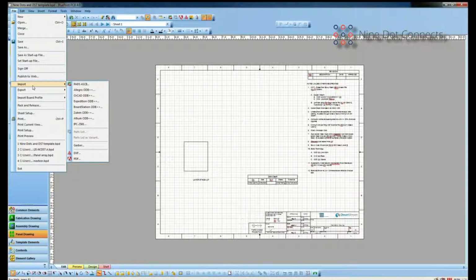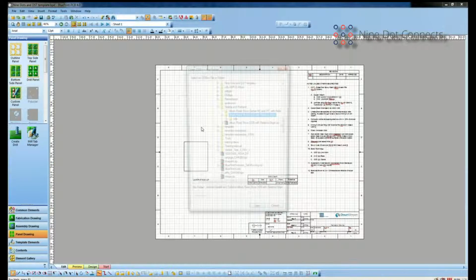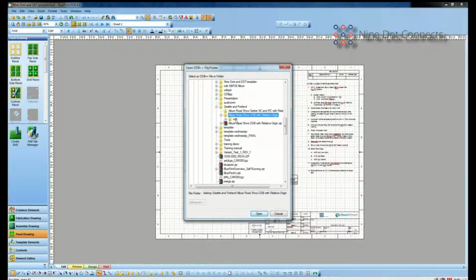Okay, from most of the tools we bring in ODB++, we bring in PADS ASCII from PADS, and we bring in IPC-2581 from the CR products, from Zuken, as well as now Cadence also has the 2581 output, and I do believe that Altium has joined that group and will at some point have it as well.